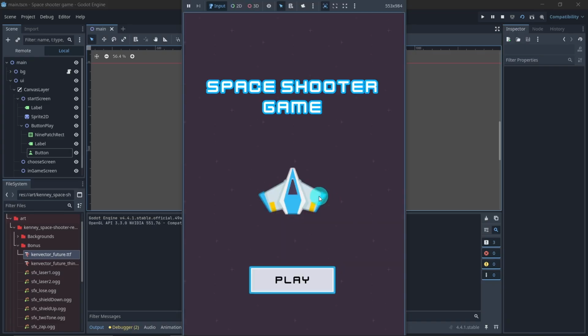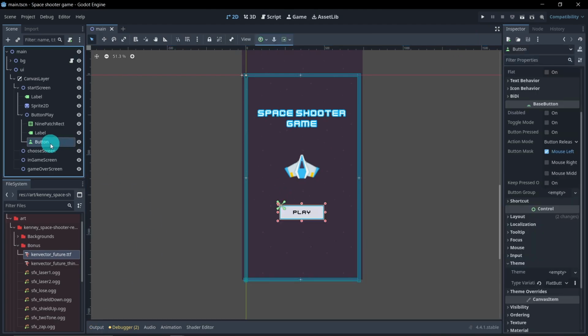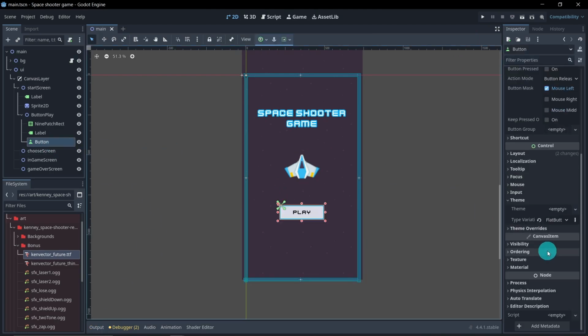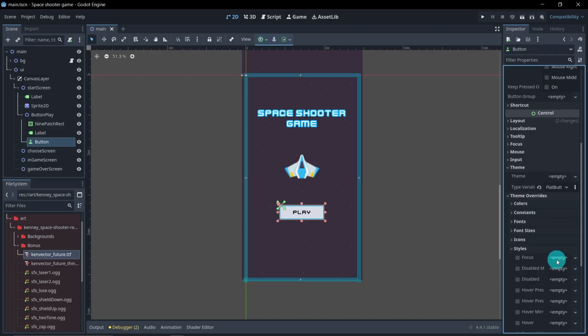Now, if you like this, you can keep it, but I personally do not like it. If you select this button, it's going to have this like white ring around it. And I don't really think that works for every type of button, so I usually like to take that away. Now, what we could do to take it away is simply select that button node again. Let's go to theme overrides. Let's go to styles, and that focus one is set to empty, which is going to make that default white ring.